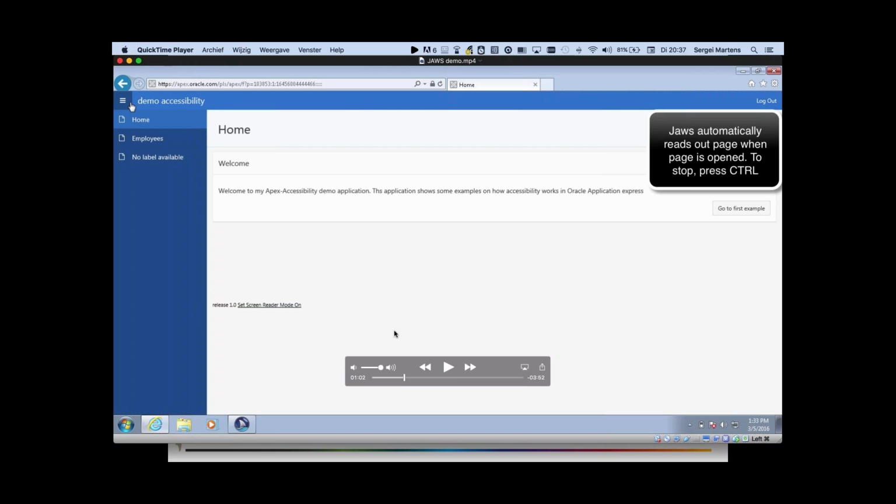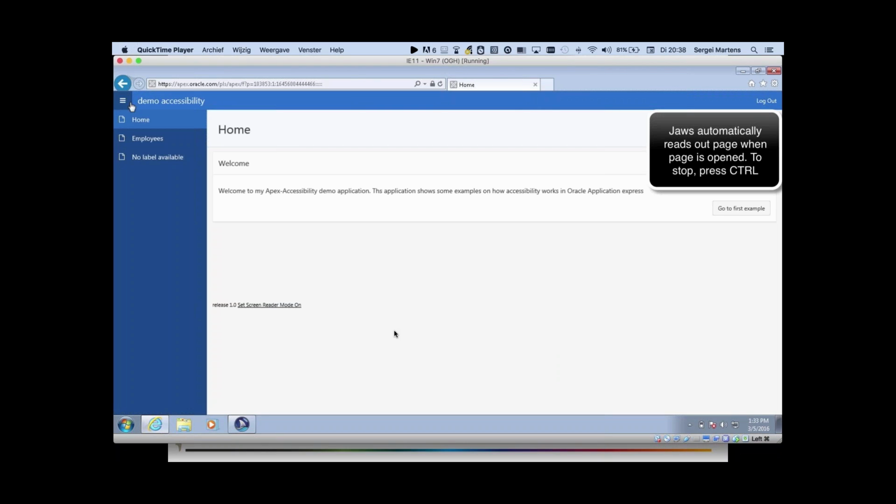So I'm just going to pause it again. As you can see, if you open a page with a screen reader, the screen reader will speak out the whole page automatically. And I think one of the first things someone who is used to working with a screen reader will do is stop the screen reader, because that's way too much information, and navigate through the screen manually.